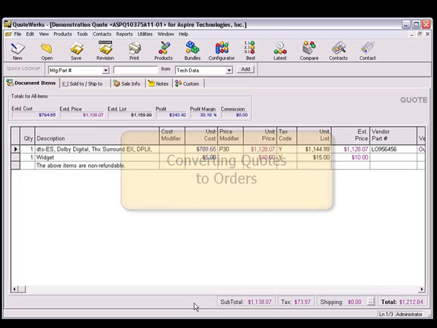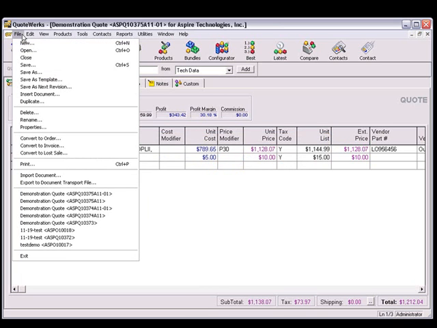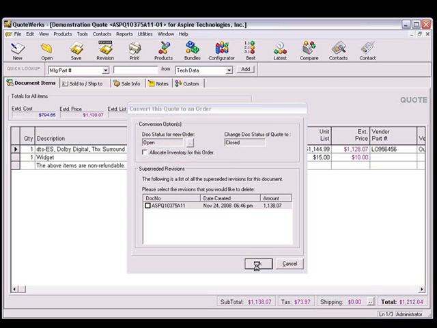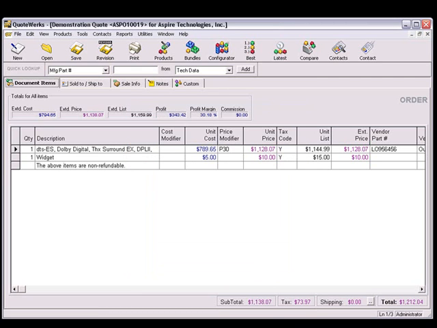To convert your quote into an order or an invoice, simply select the File, Convert to Order, or Convert to Invoice menu. When converting a quote to an order, you have the option to replace the quote with the order or preserve the quote and copy it to an order. You can also specify if you'd like QuoteWerks to reduce the inventory for the items on the order. When a quote is converted to an order, it is automatically assigned the next available order number.